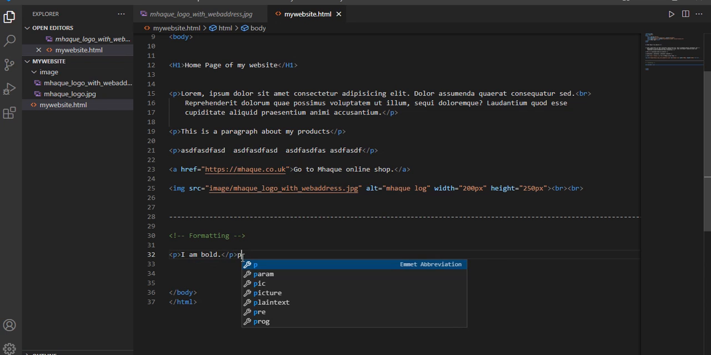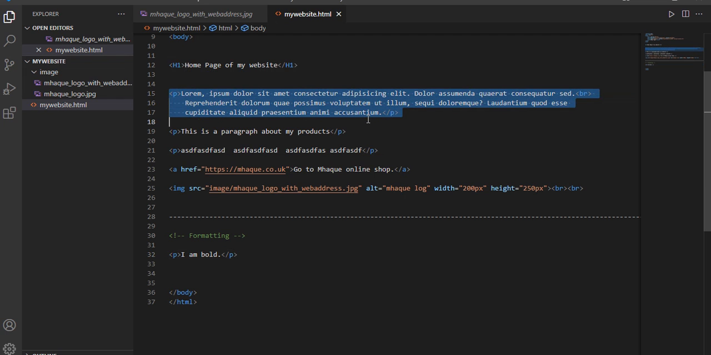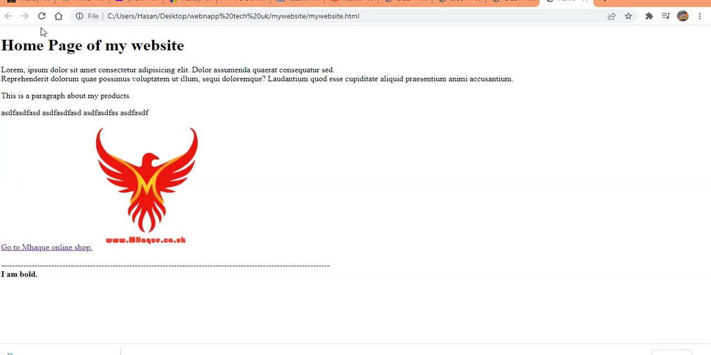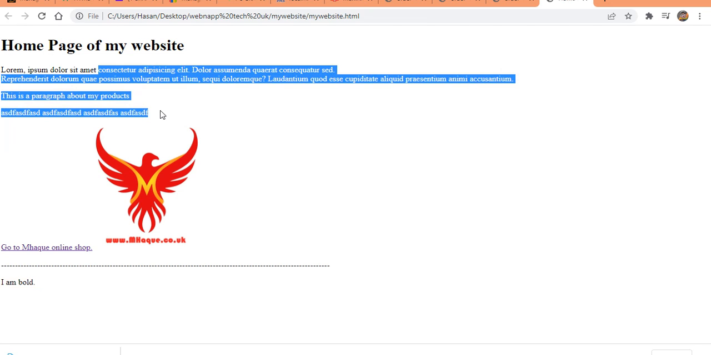Close P. P means paragraph. I have shown you before in my last class how, why and when you write P. So now refresh it. You see your writing becomes normal as it should be.